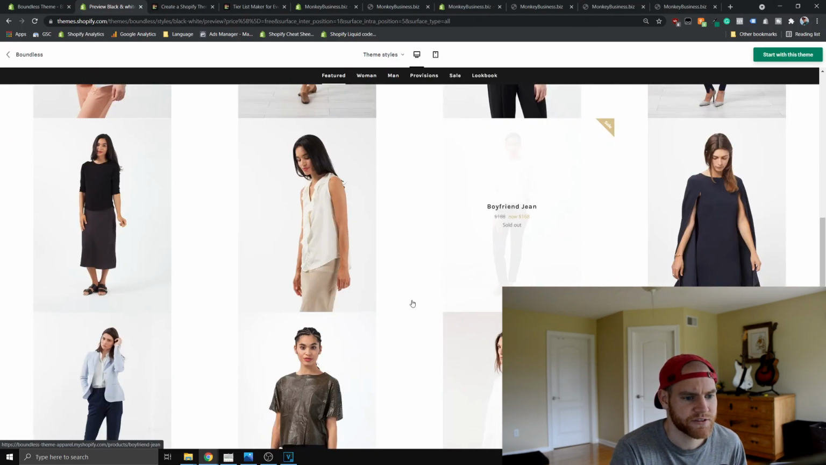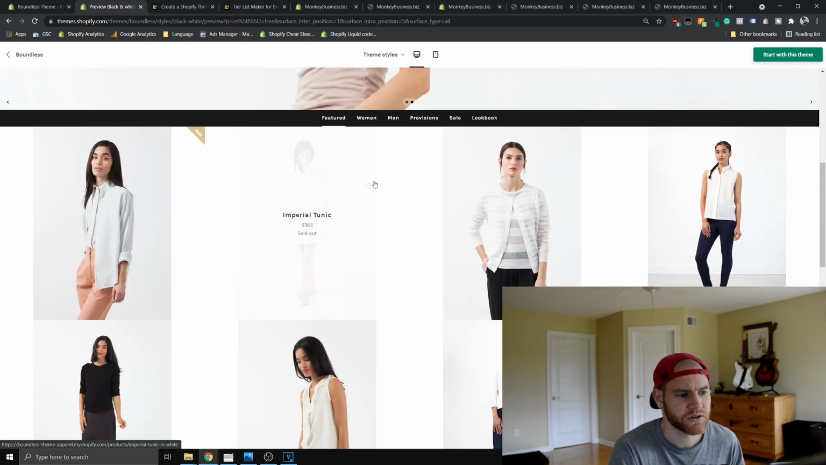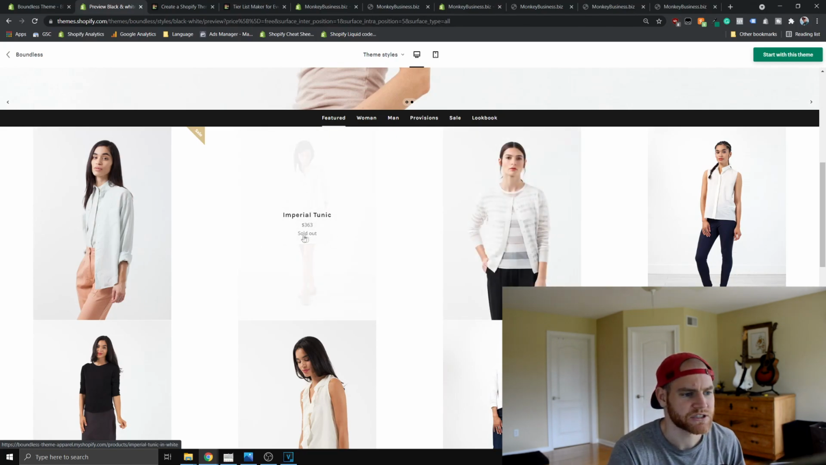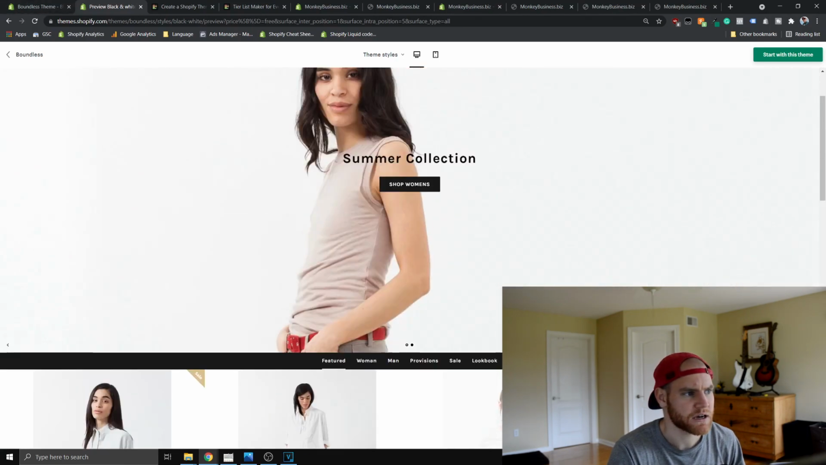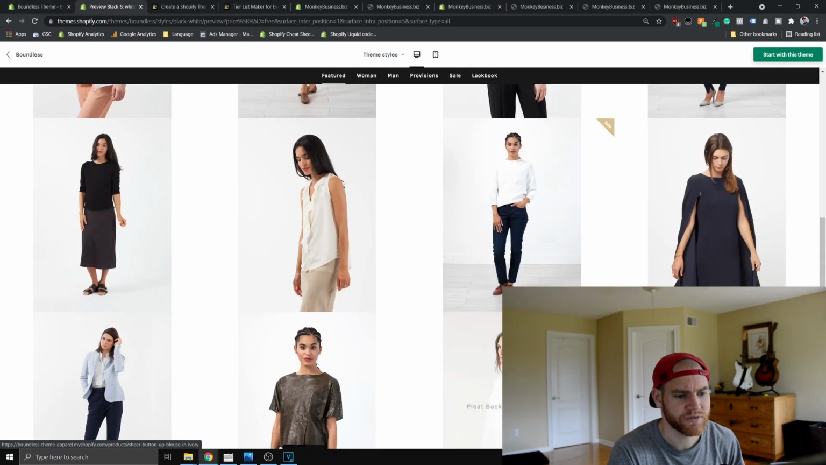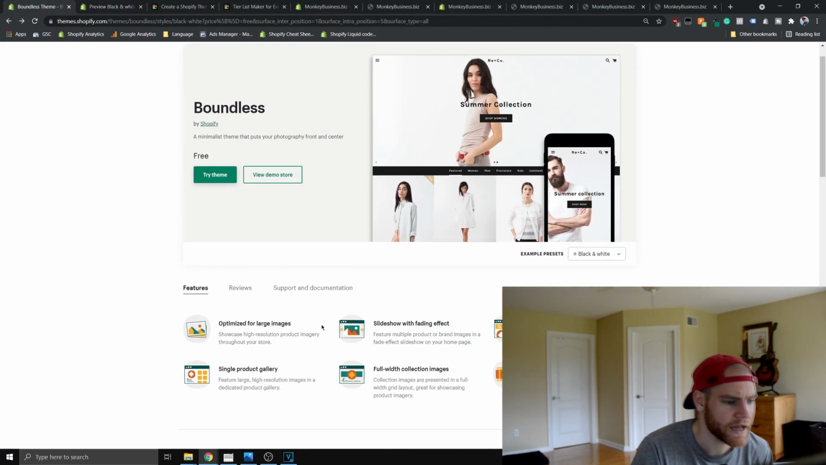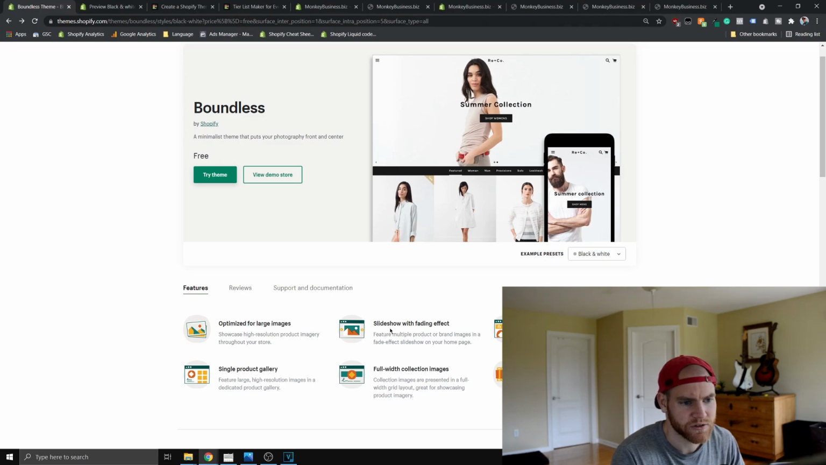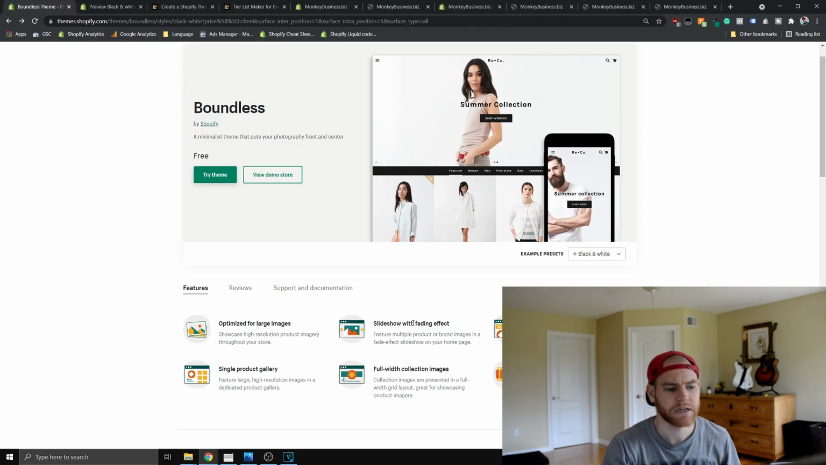You can see the way Boundless works, or at least this theme on Boundless works, is that instead of the traditional product image and then the little description or the cost, that pops up as an overlay over the products when you hover over them, which is kind of nice. It's a nice feel to it. It feels like a very modern, chic site. They say it's optimized for large images. That's what we're just looking at. It's going to literally maximize the amount of space to showcase your products.